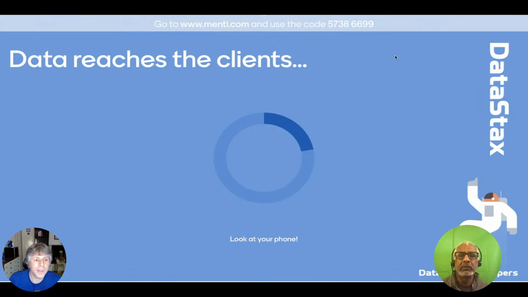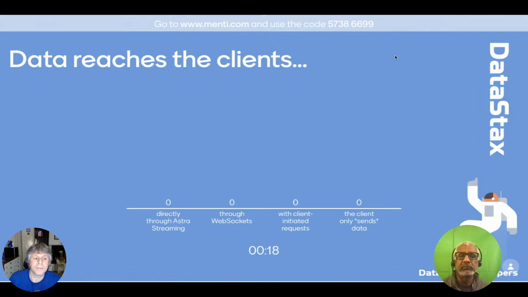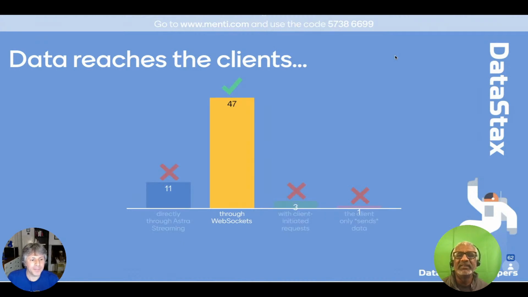Does data reach the clients directly through Astra Streaming, or through WebSockets, or with client-initiated requests? Or is it maybe that the client only sends data and does not receive? Did you pay attention? Time's up. Through WebSockets. Very good. So there is an API between the client and the Astra Streaming topics.